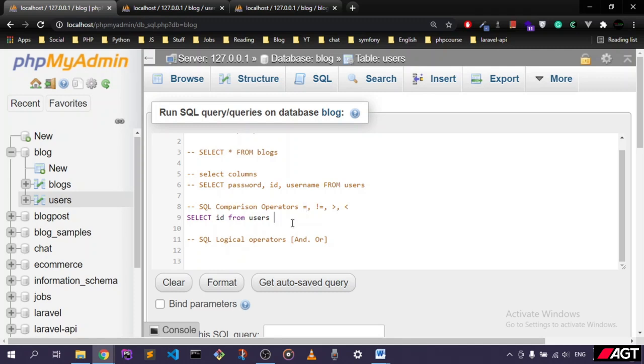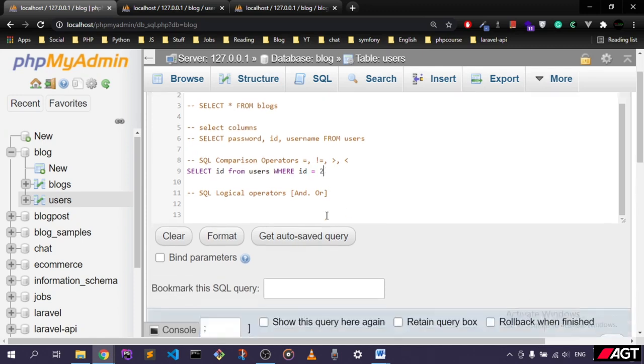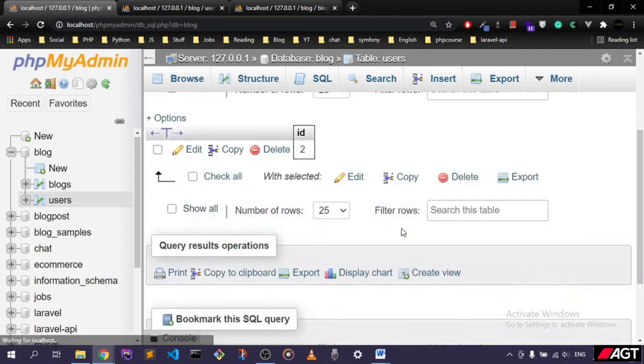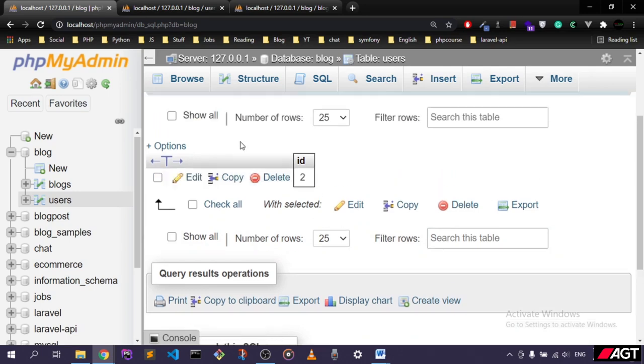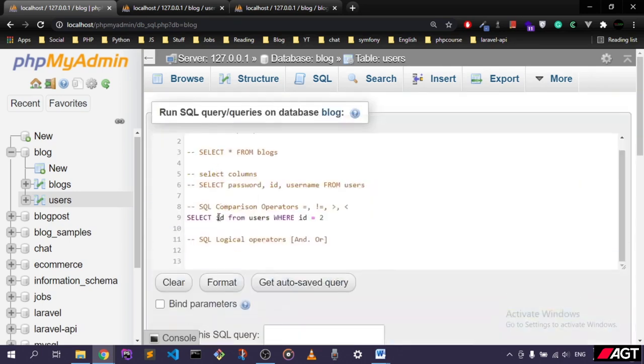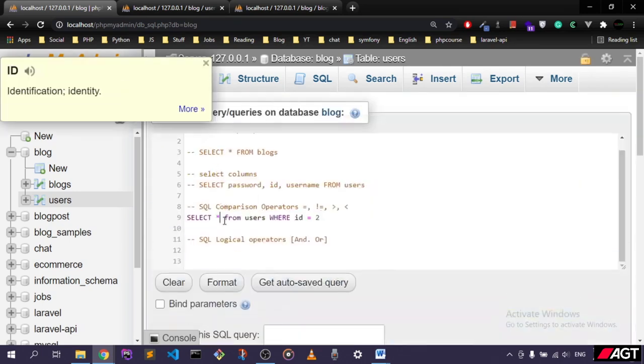Okay, now if I want to set some value with this equal sign, I need to use where, because I actually want to set some kind of statement. I want the username with the ID that equals 1, so I have to use where, and this is where you use some condition. So this one is where the ID, let's say, equals 2. So if we go ahead and click on go, now it shows the ID 2.